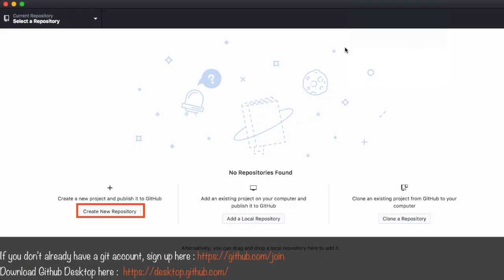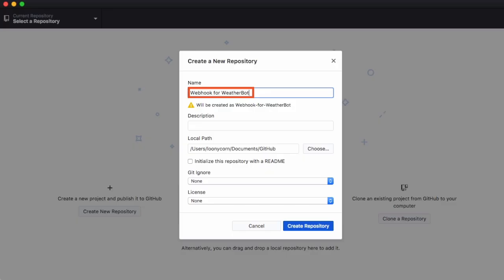With your GitHub account set up and your desktop user interface also installed on your machine, you're ready to get going. Click on Create a New Repository. We are going to create and commit our code here. We'll then make a few additional changes to this repository so that it's set up the way Heroku expects it. Now, creating a new repository is very simple. You give it a name. I'm going to call it webhook for weatherbot. Now point this repository to a local directory on your machine.